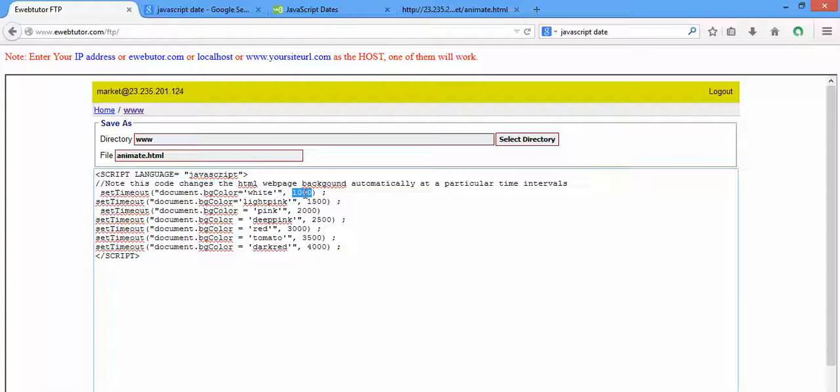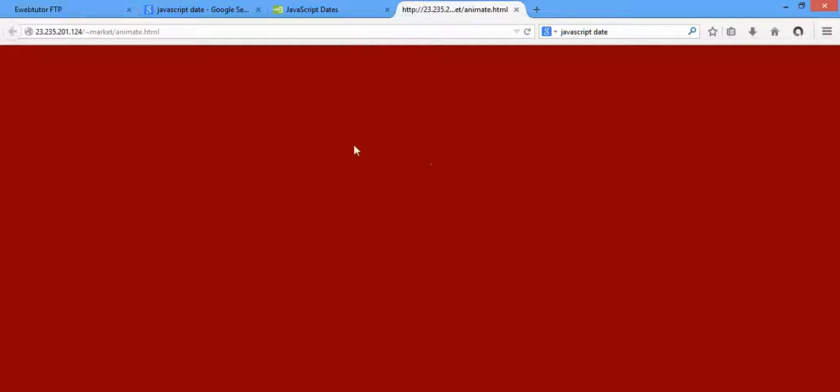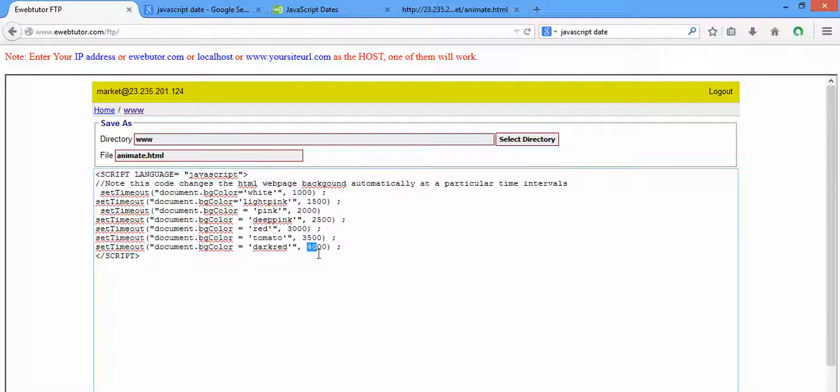So at the first second, when you load this page, you are going to see white as the background. In another 15 seconds, you are going to see light pink. At 20 seconds, you are going to see pink. At 25 seconds, deep pink. At 30 seconds, red. At 35 seconds, tomato. And at 40 seconds, you will see dark red. At the end of these 40 seconds, the only thing you will see is dark red, because that's the last color.